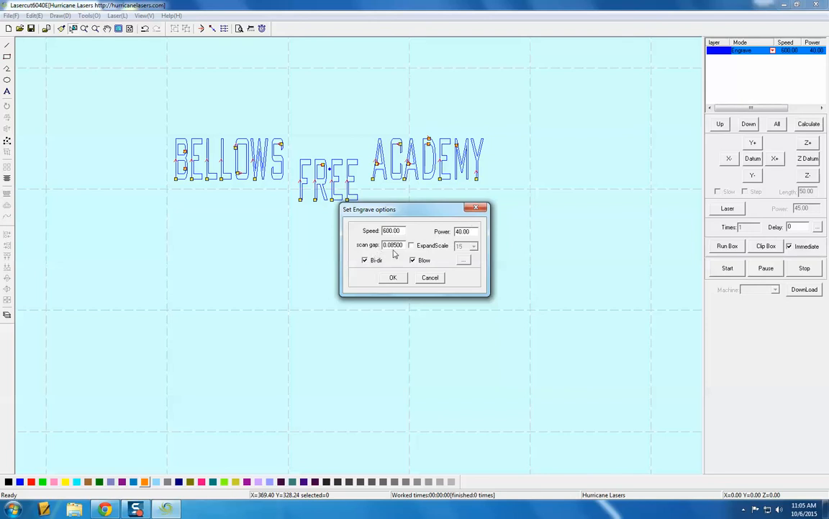Below that is scan gap. That's the amount of the material that the laser steps over each time in between passes. 0.085 is a pretty good value, just as a catch-all, just kind of in between, not too bad. 600 speed and 40 power. I'm going to go ahead and leave that alone right now, as I'm actually not carving into any material.